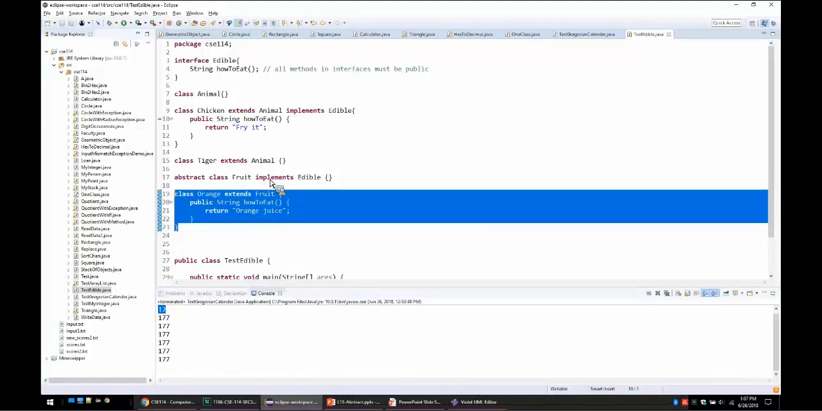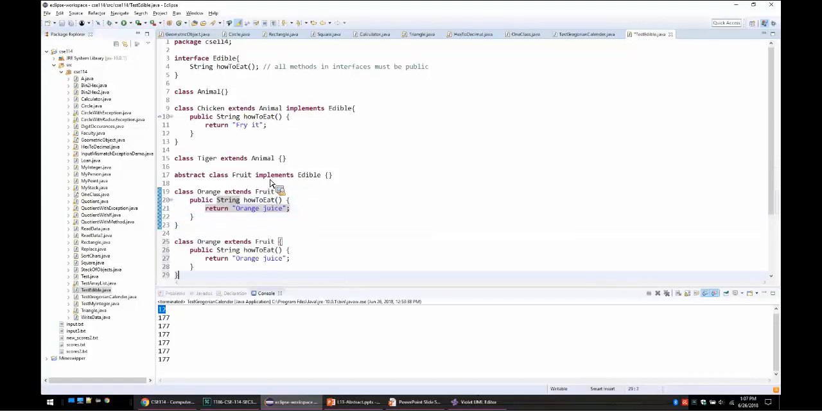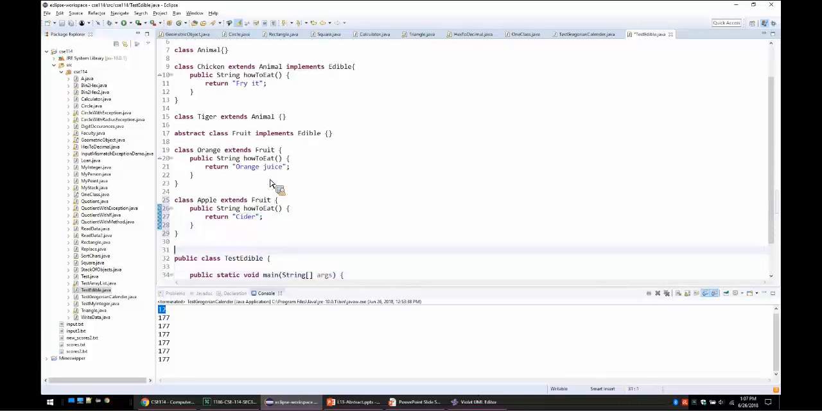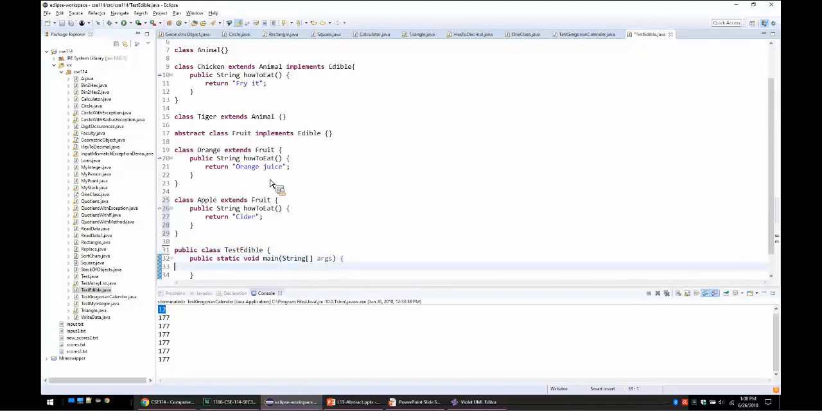And similarly, let's create another subclass of fruit, and that is the class Apple. And we make apple cider. So in our public method main, we can create an array of objects. Let's call it a for array, and we can specify that this is a new object array and specify the elements of this array.